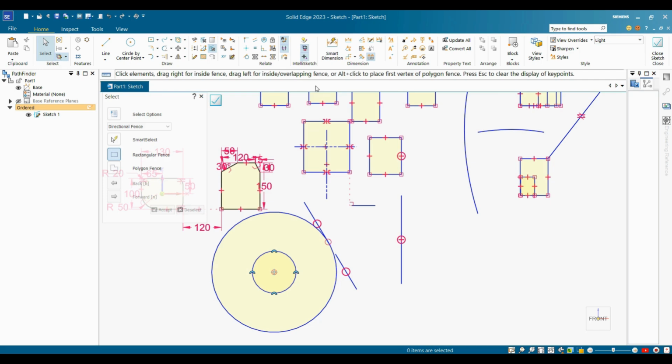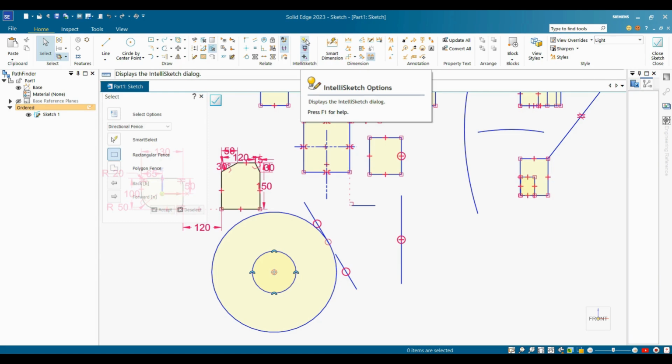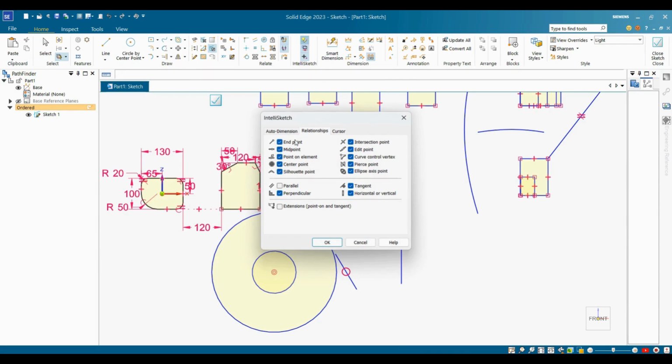Now after tangent relation, we are going to see here some snapping points, the options for snapping points. So here you can see the option intellect sketch. So in this option, if I put on this option or click on this option having bulb sign, you can see some snapping points are been given here. Suppose if I put off this option, that is end point, midpoint, center points, if I put off these options and say OK, suppose I will put off this option tangent also.